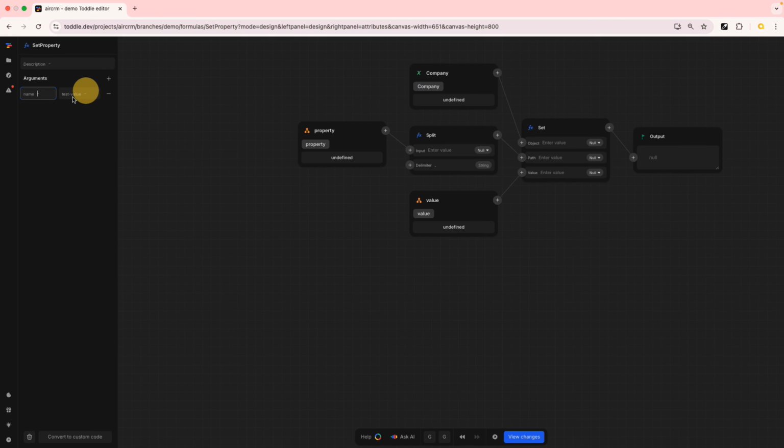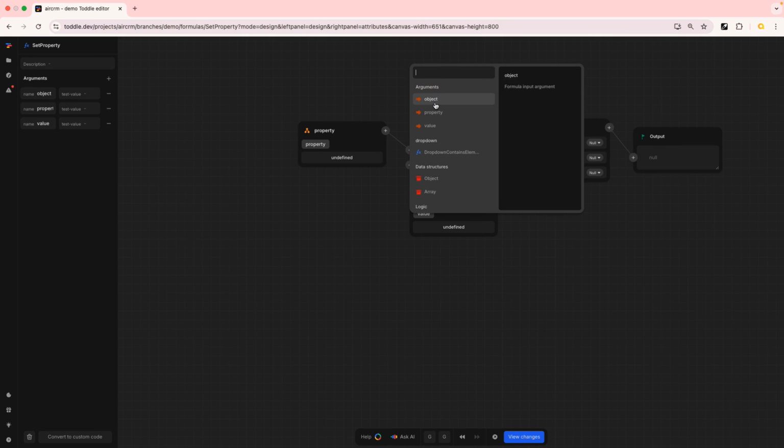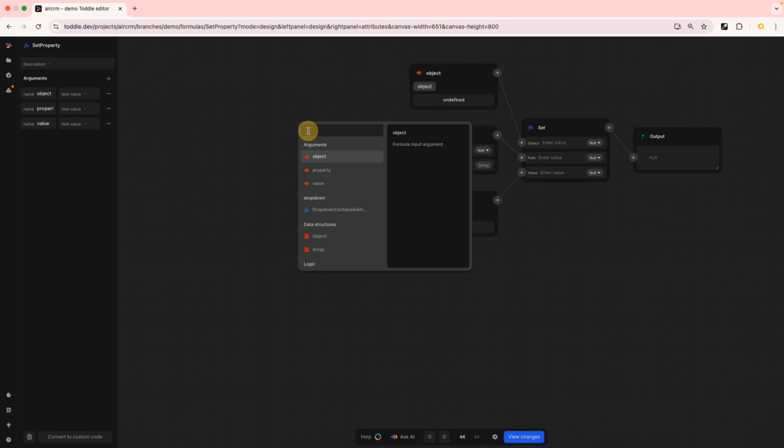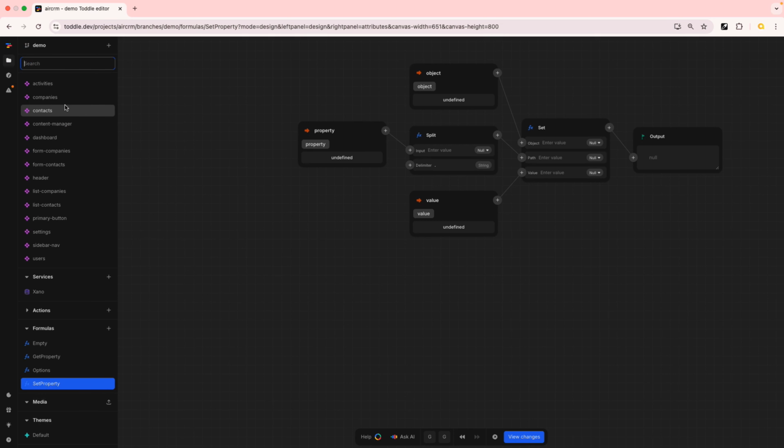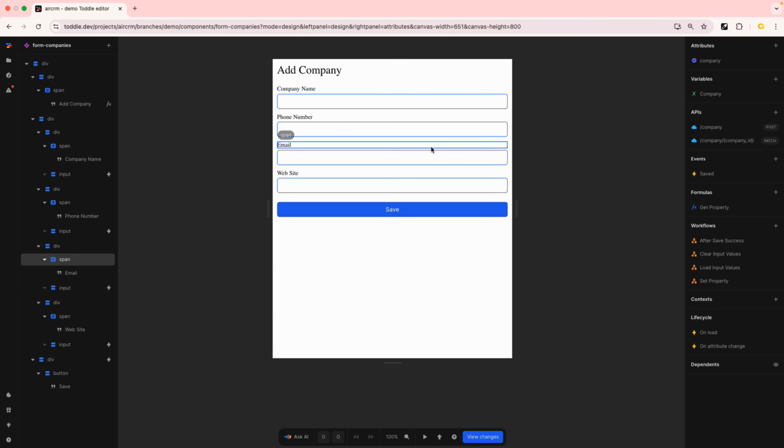Okay, and again we do the same thing as what we did before. We'd need to create some arguments for the object that we want to update in this case. Okay, we need to pass the property, and we'd also need to pass the value that we want to set it to. So again, we set that one to the object argument, this one would be the property argument, and this one would be the value argument.